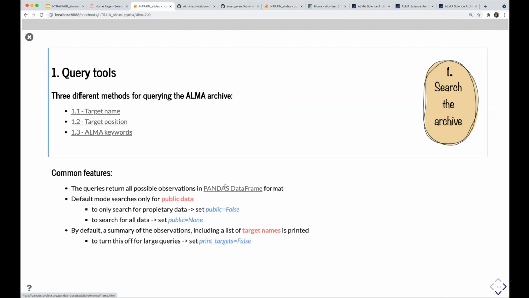Okay, so let's begin with an overview of what all of these functions have in common, which is that once you query using any of these functions, what is returned is actually a pandas data frame. So you could use this data frame however you wish to filter it down, which I will show some examples of. By default, we will query public data. There is a parameter that you could set to false. If you set public to false, you will get all the proprietary data. And if you set public to none, you will get both public and proprietary data.